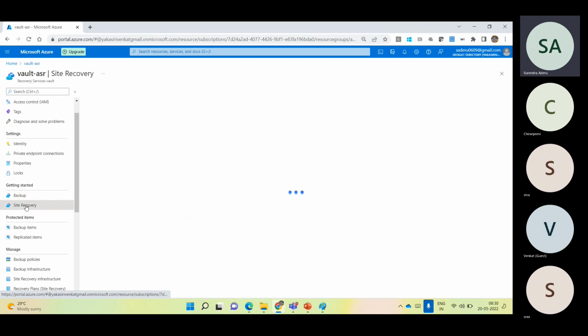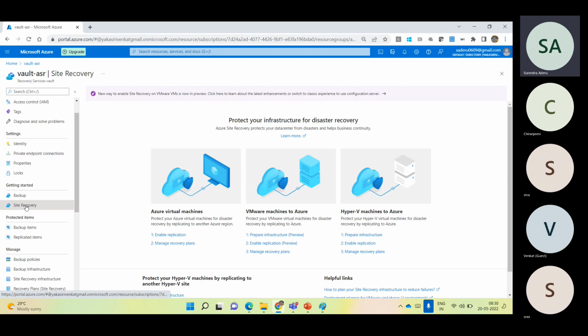You click on the site recovery option. What you can now see here as site recovery options is that you can do disaster recovery for your Azure virtual machines as well as for the virtual machines running on your Hyper-V and VMware workloads also. Are you able to see this? Three categories: Azure virtual machines, VMware virtual machines on-premises, and Hyper-V virtual machines on-premises, right?